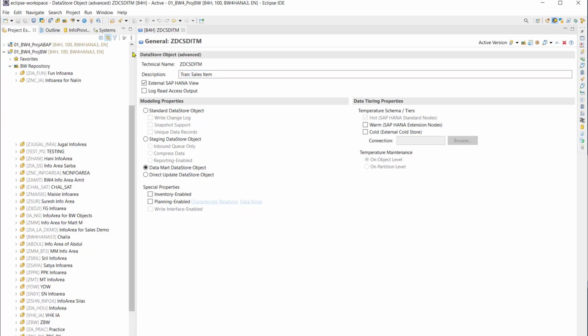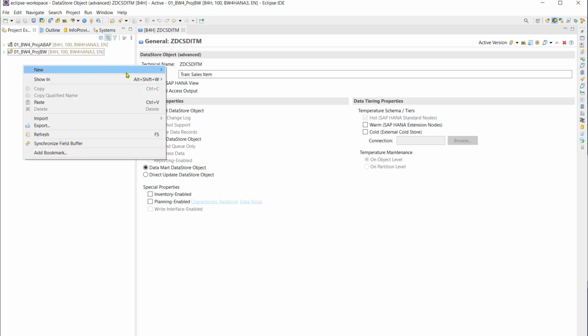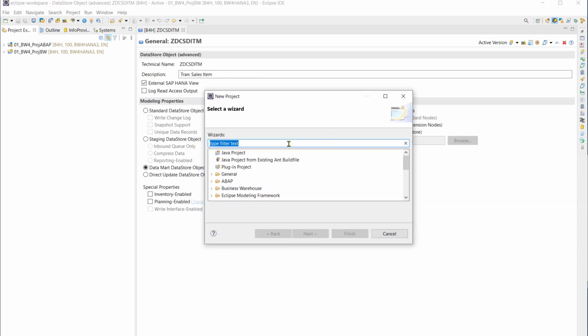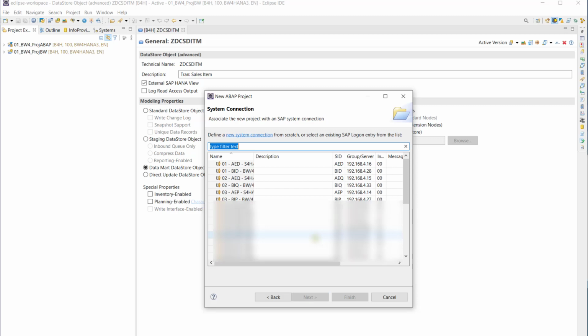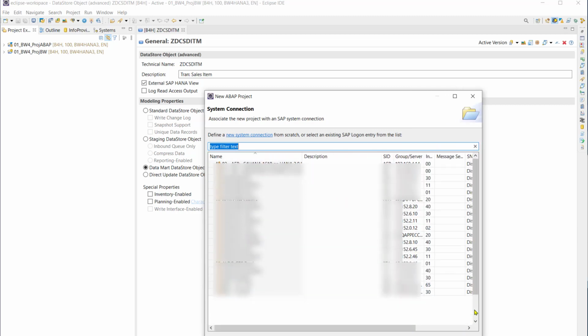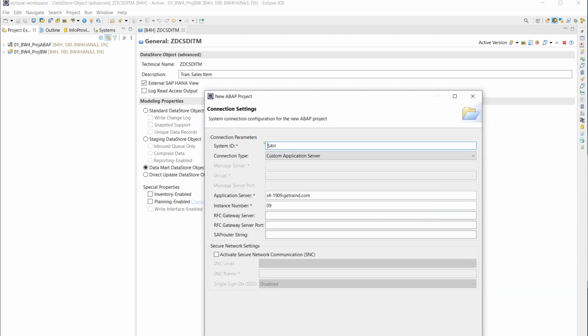Now let's connect to the S4 HANA system for both types of project. So again, I'll right click here, new project, and I will say ABAP, because the type of project which is most frequently used for S4 HANA is ABAP. Click on next, and then again the SAP Logon pad systems will be listed here. Click on S4 HANA this time, not BW, because the system we are connected to is S4 HANA. Click on next. All the details are already pulled from the Logon pad file, click on next.